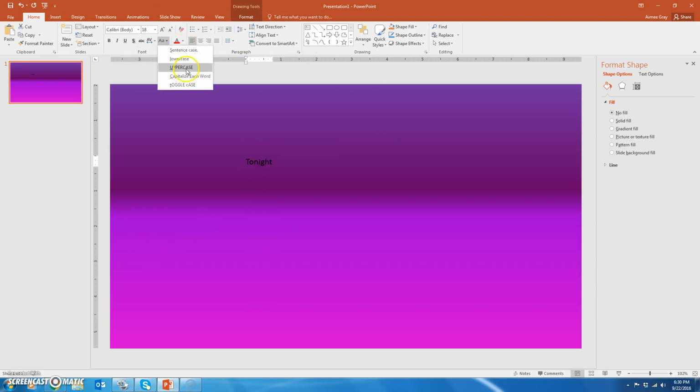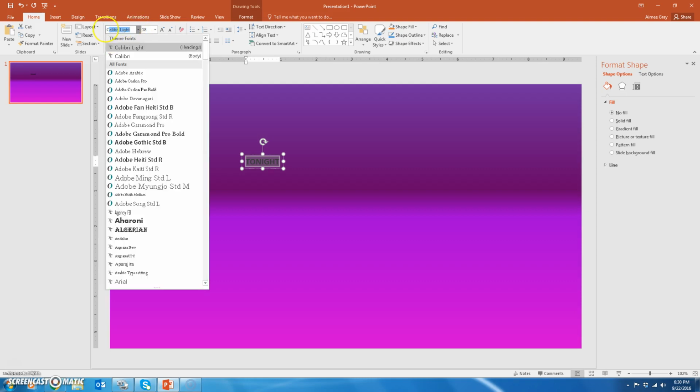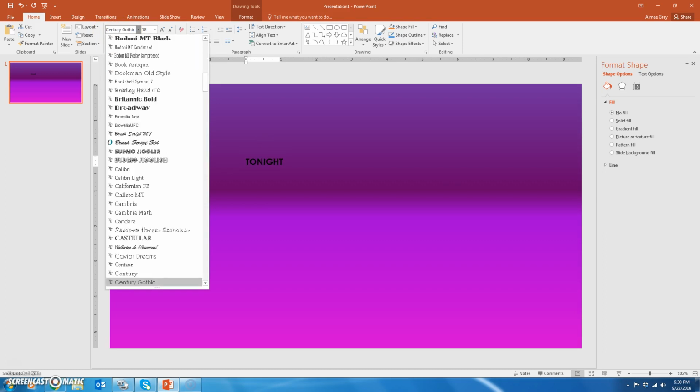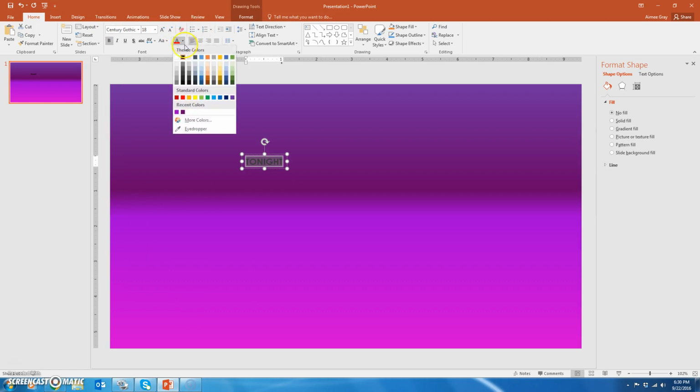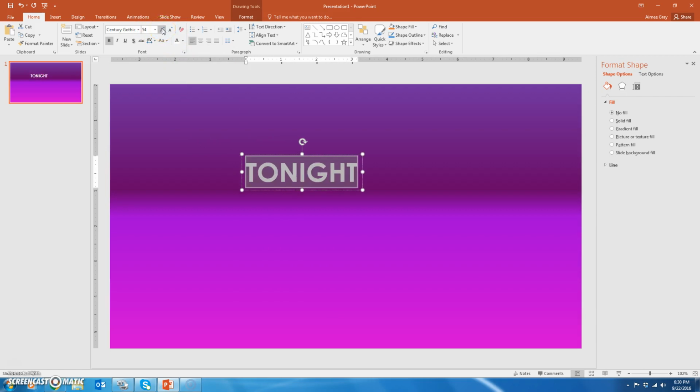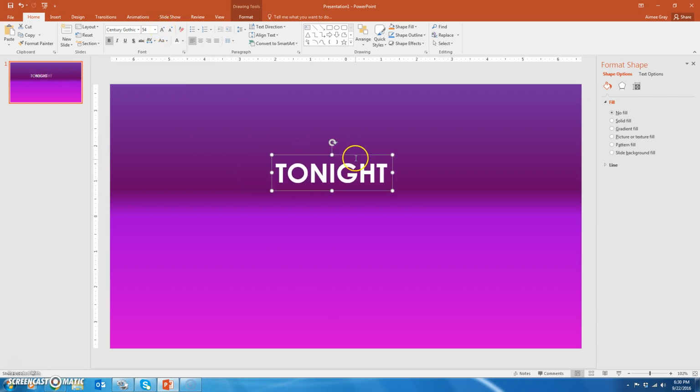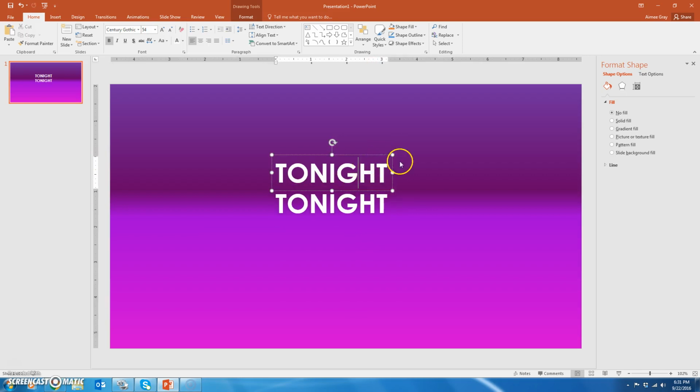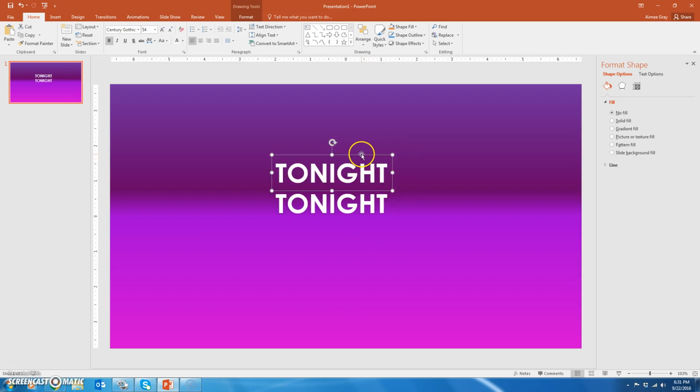I want to make it bold. We're going to change this to Century Gothic. We'll change the color to white, and let's increase the size to about 54. Alright, I'm going to make a copy of this, so I'm going to Control C, Control V to paste. You know, to copy or paste something, you need to click on the outside of the text box.